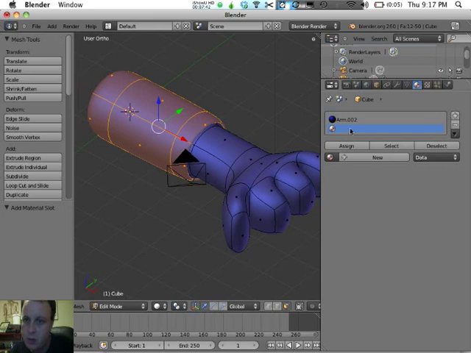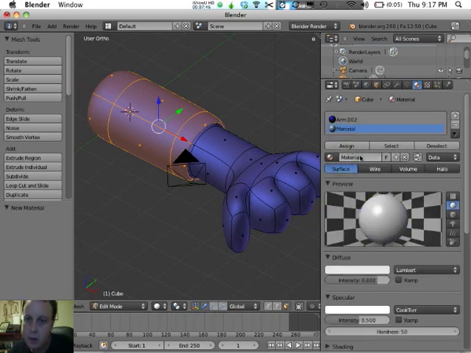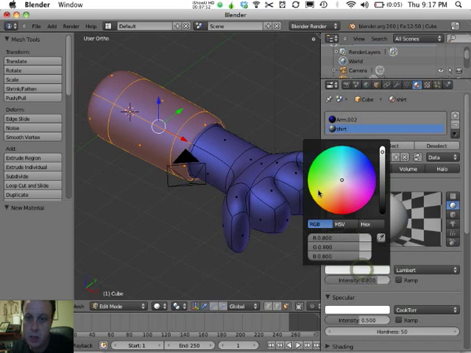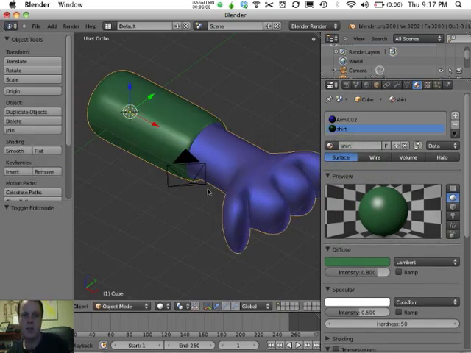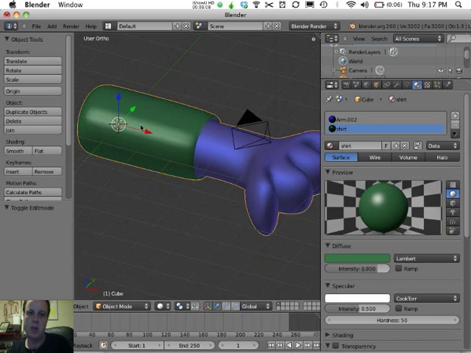So I've just created a new material here. Click the new button. I can give it a name, so we'll call this one shirt. Now let's say we want the shirt to be green. And then I click this assign button, which will assign this new material that I've created to these selected vertices. And that's it. So we've now got a character with a green shirt and a blue hand. Fantastic.